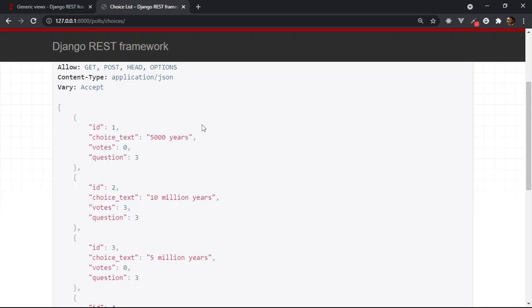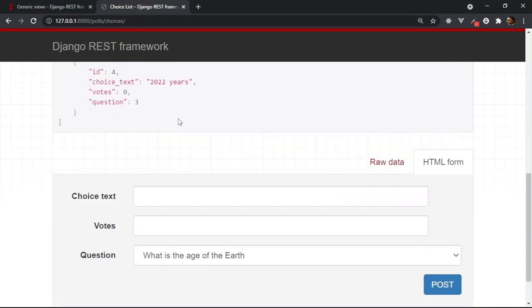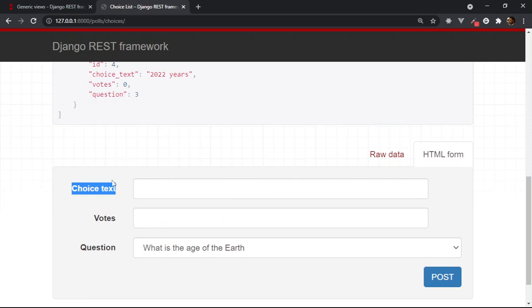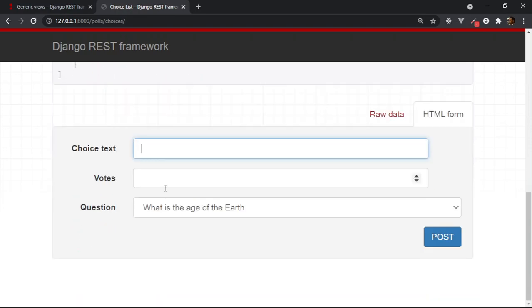Okay, so of course we also looked at the choices endpoint. And the choices endpoint is where you can add a choice. I think there's a mistake there somewhere, I'll fix it. So you can have a choice text, maybe have the 4 choices. Let's use this one: maybe what's the age of the universe? Let's say it is 6 million years.